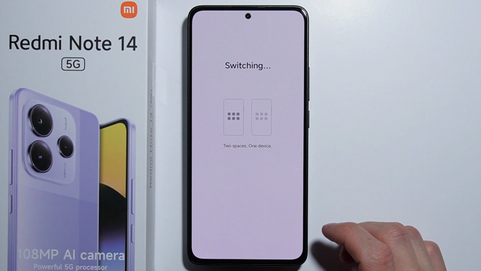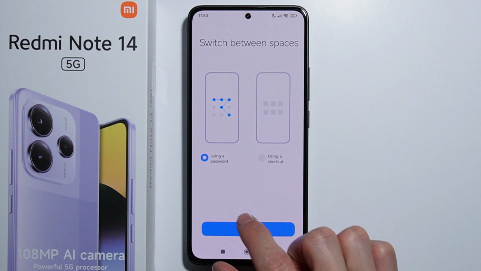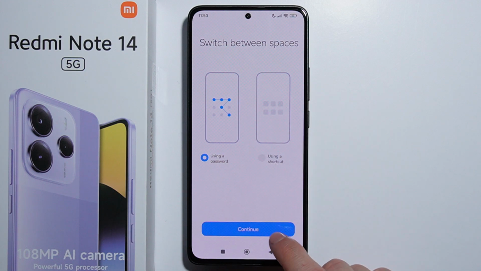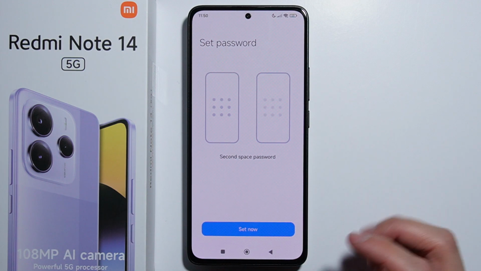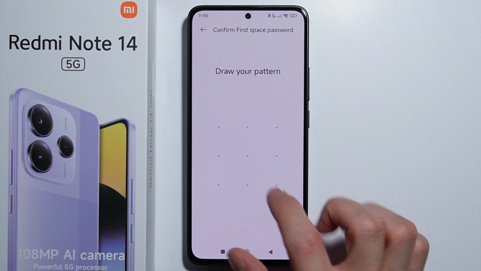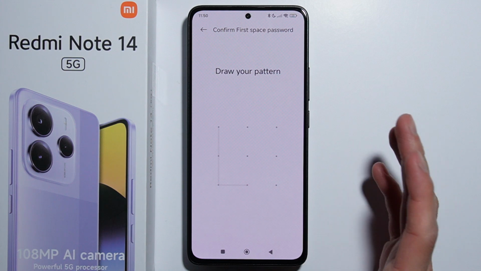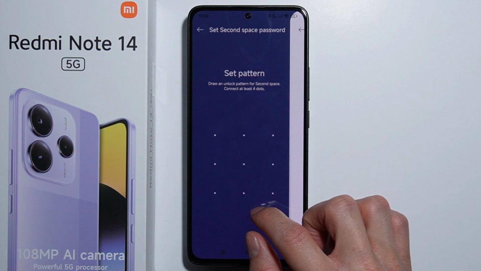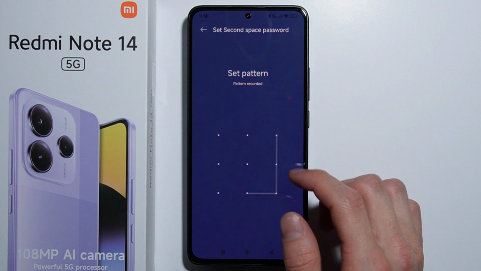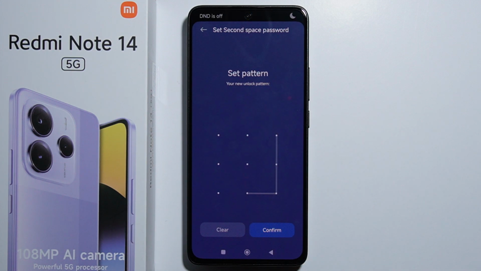Right now, as the space was created, it is switching. And alright, now we have to configure it. So let's continue. We will use the password to switch between spaces. It is a cooler way actually to do this. Let's set the second space password. Right here we have to enter our password. And next we will have to enter the second space password. Let's select the opposite of our current password.